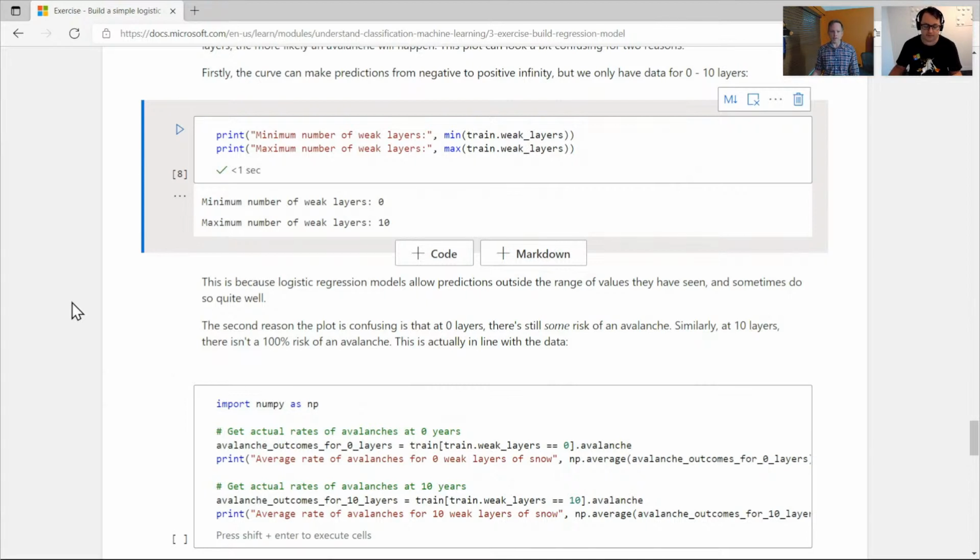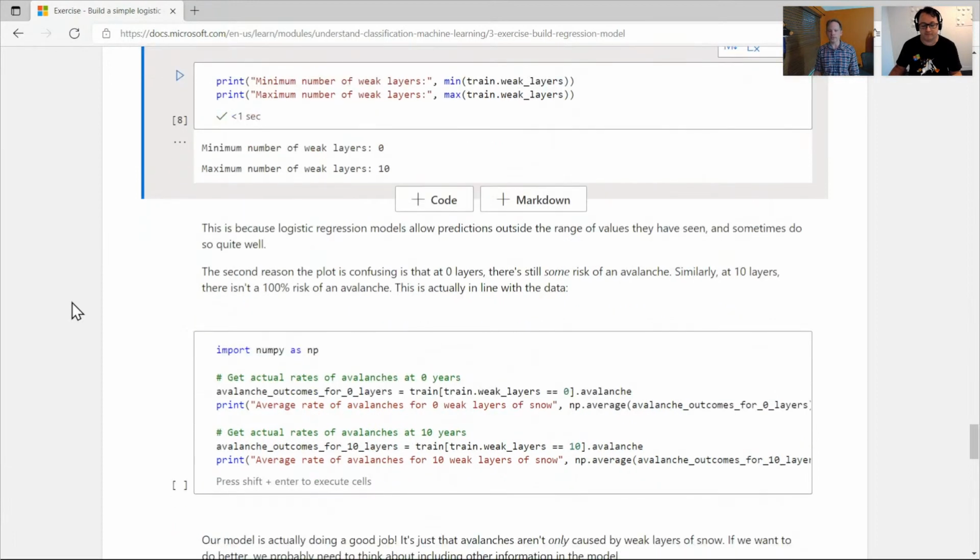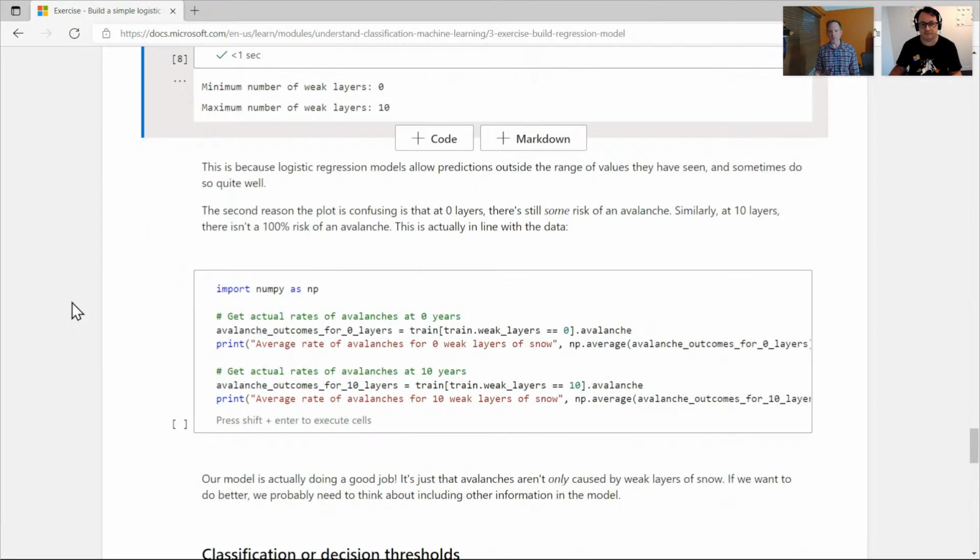The nice thing about logistic regression is, if 10 layers is the most you've ever seen and it's likely to cause an avalanche, it's pretty reasonable to say that 20 is probably even more likely to cause an avalanche. All we're going to do with that logistic curve is get even closer to 1, which is exactly right. So the extrapolation actually does work. We still recommend only predicting on data you've actually seen, as a general rule, but this works a lot better with extrapolation because you're never going to get extreme output values.